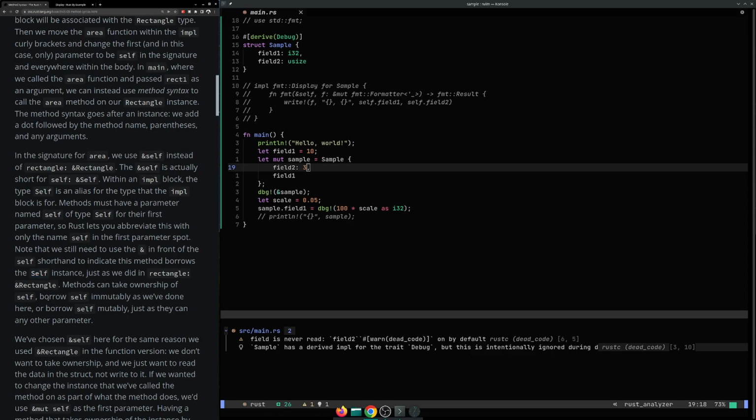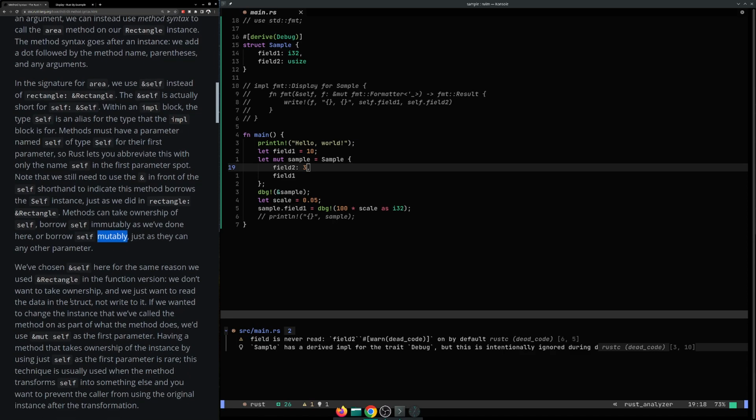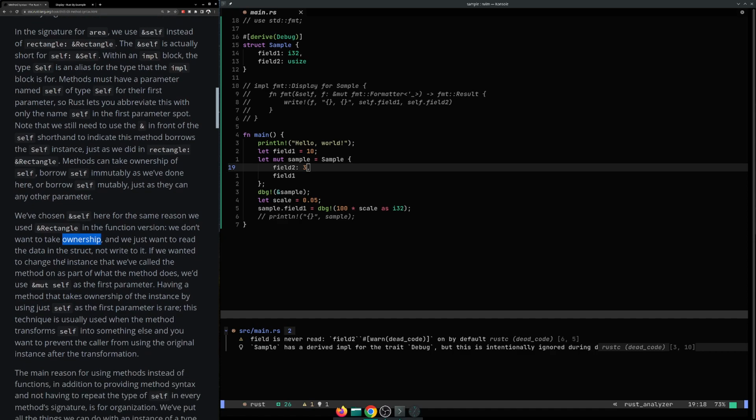Methods can take ownership of self, borrow self immutably as we have done here, or borrow self mutably, just as they can any other parameter. We have chosen &self here for the same reason we used &Rectangle in the function version. We don't want to take ownership, and we just want to read the data in the struct and not write to it. If you wanted to change the instance that we have called the method on as part of what the method does, we would use &mut self as the first parameter.